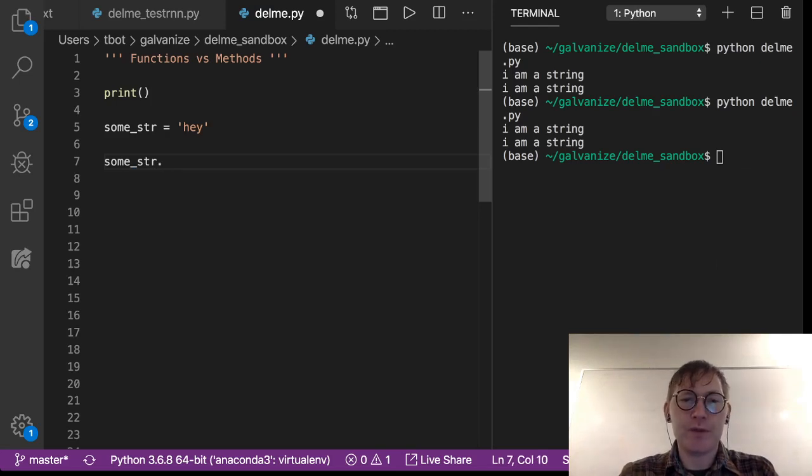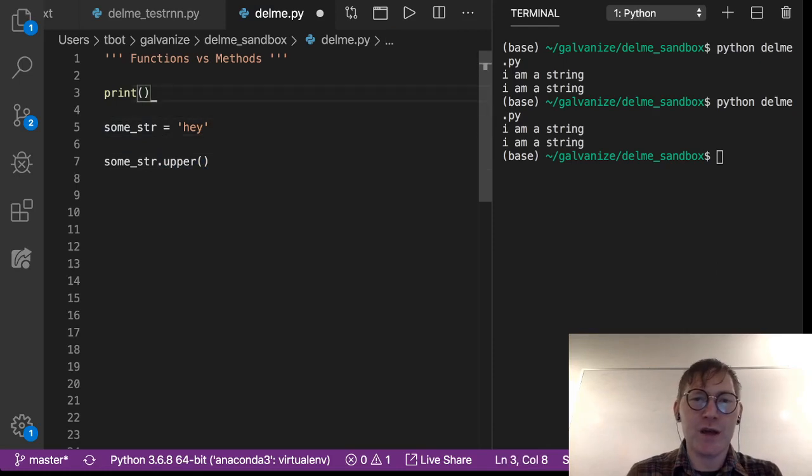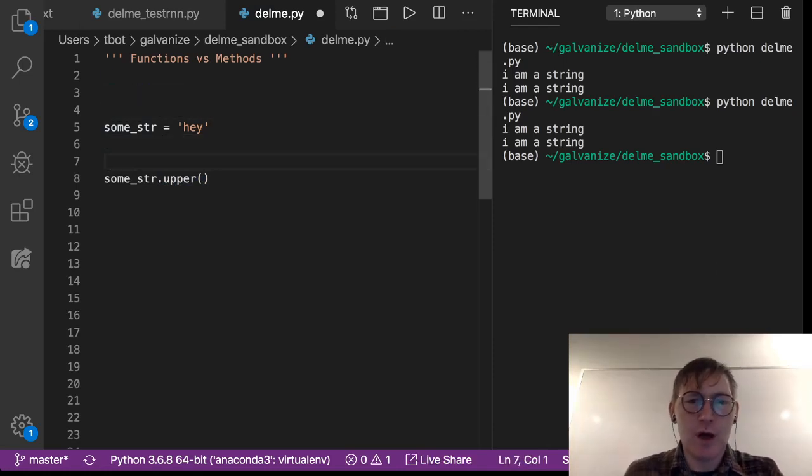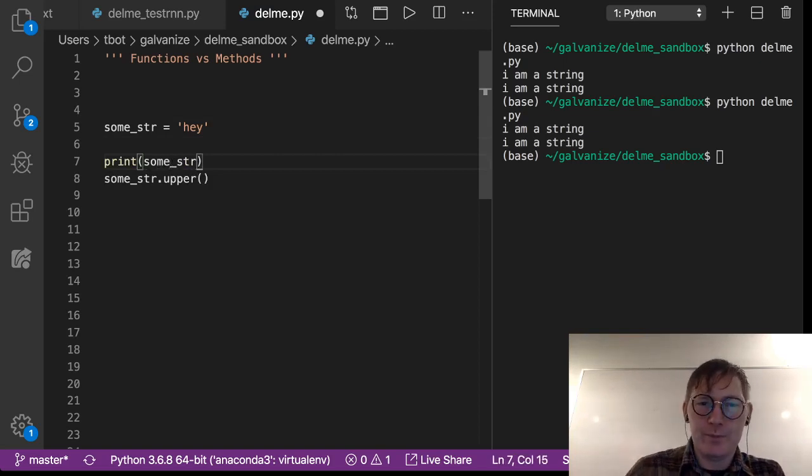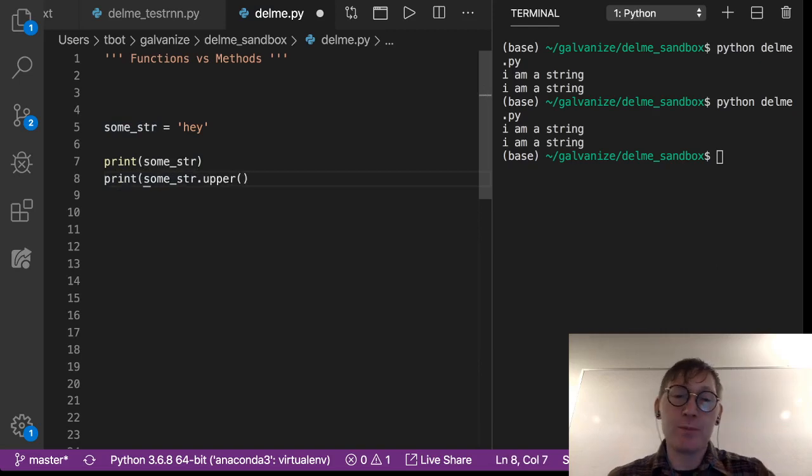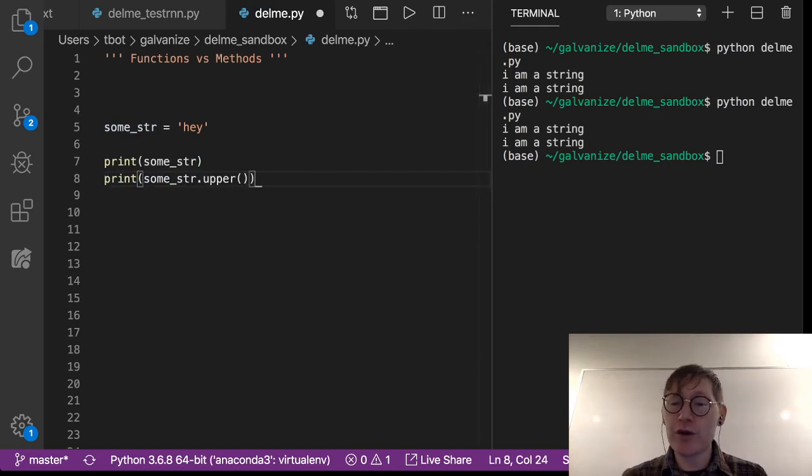So this is what a method looks like. Some string dot upper versus, well, let's just use print on some string as well. Now, if I print some string, I am printing some string, right? If I print some string dot upper, I'm printing what dot upper is returning, having modified some string.